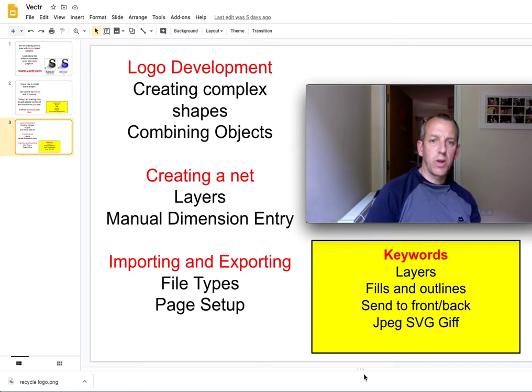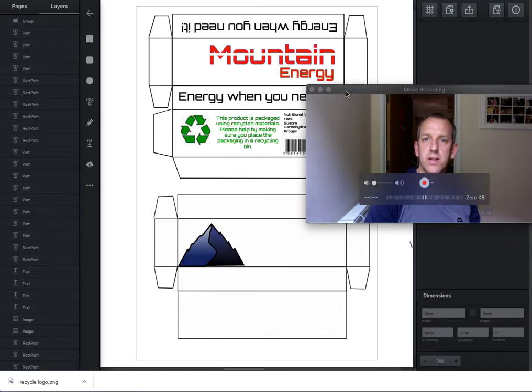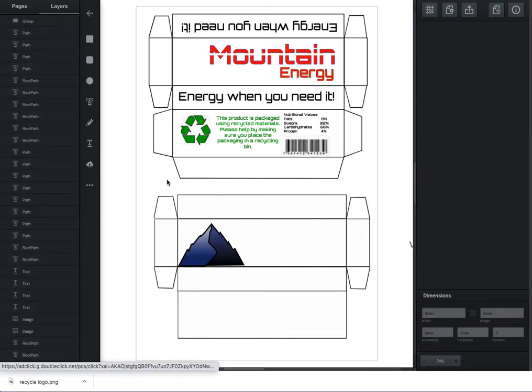We've set our net up, we're going to have a quick look at importing images into our net. So if I go into Vectr, where we left off, we created our net, we created some sort of logo, and now I want to get these sorts of images in there. Now, these already exist, so at the moment there's no need for me to recreate them.